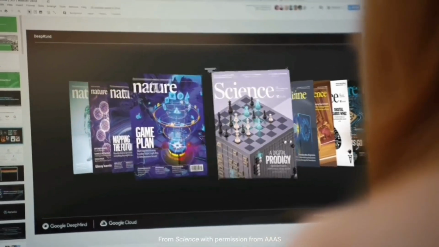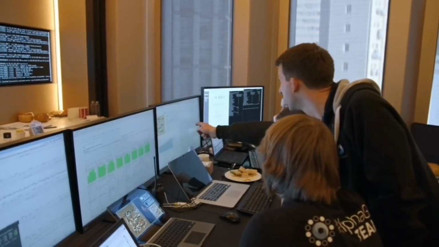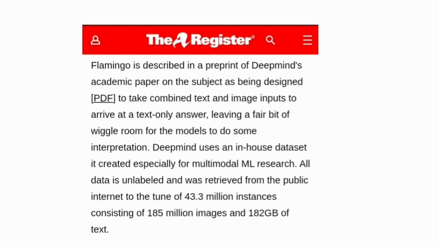DeepMind uses a dataset that it made in-house just for multimodal ML research. All of the data is unlabeled and comes from the public internet. There are 43.3 million instances of 185 million images and 182 gigabytes of text.